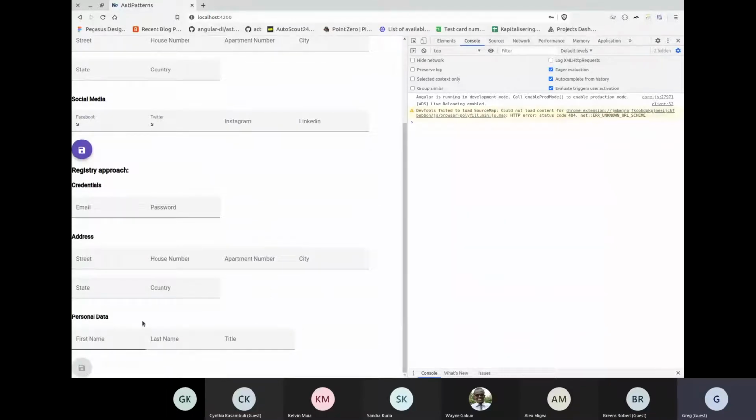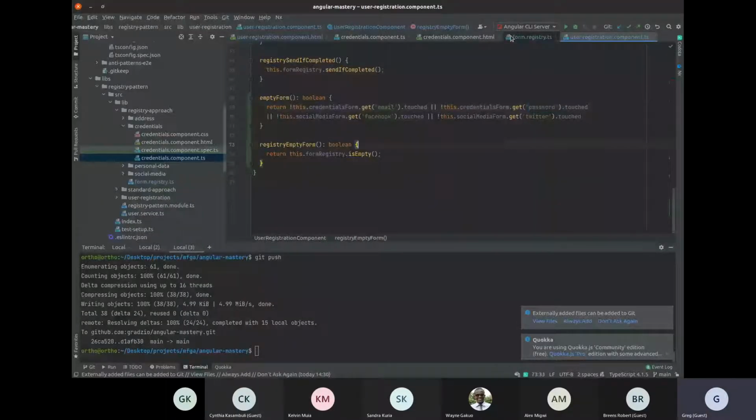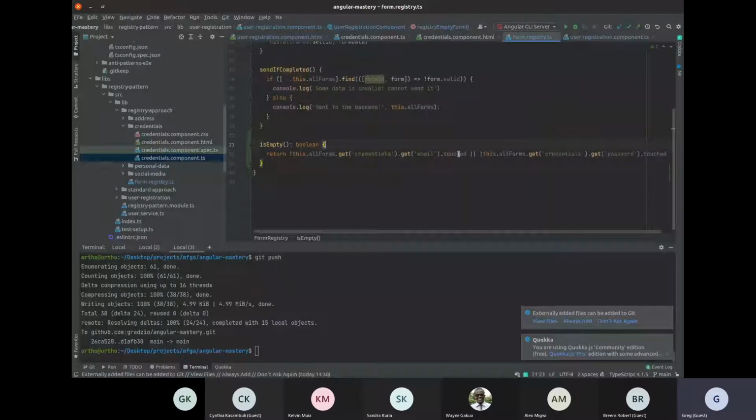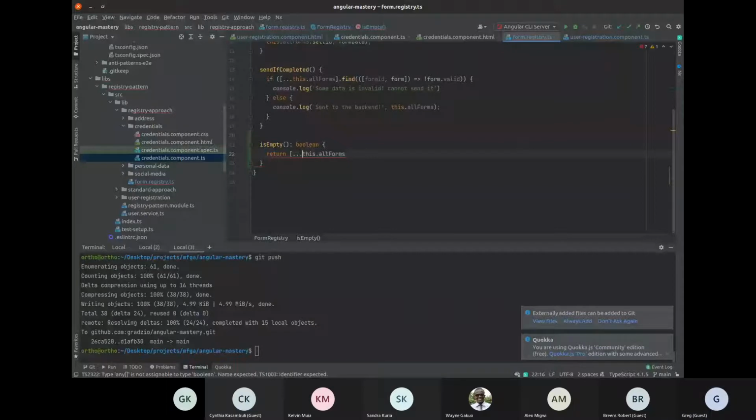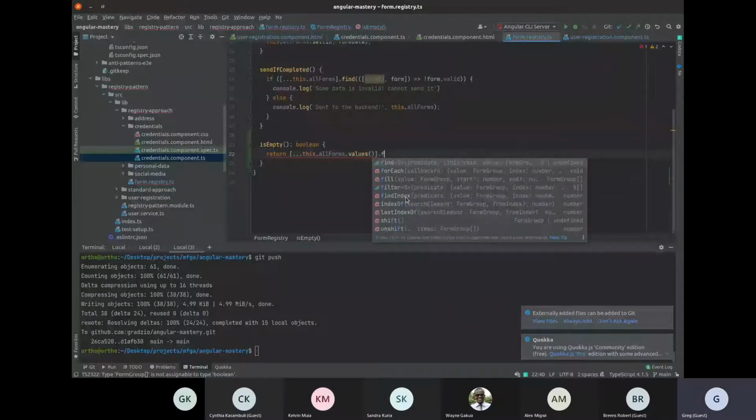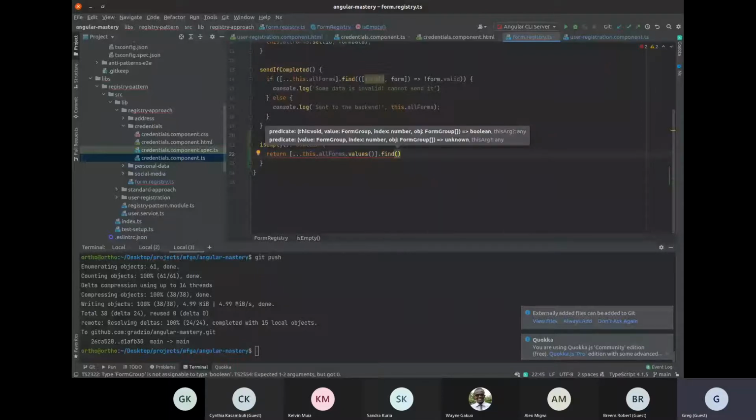And I'm going to go crazy. I'm going to say all forms, all fields. So look, it's going to be one line of code, actually. So I'm going to go all forms. It's an array. Sorry, it's a map. So what I need to do is I need to spread the values of that map. And then I need to find the first one, which is not enabled. Which is not touched, right? Because if at least one is not touched, well, the button is disabled.